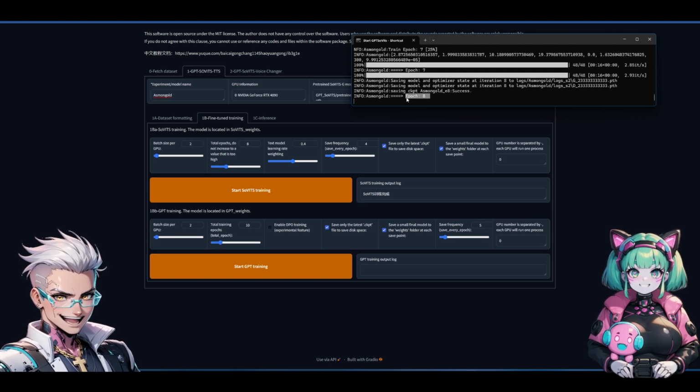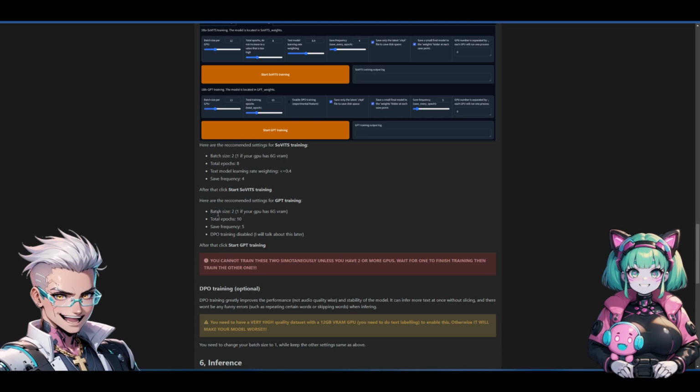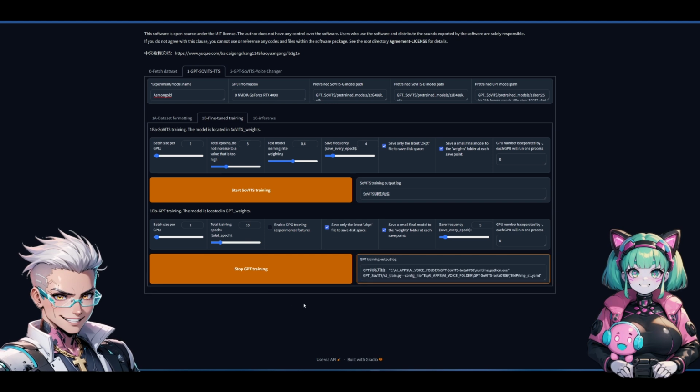Now that that's done, it's saved on epoch A where we set it to. So we'll move on to the GPT part. Same thing according to the instructions. You want the batch size to be 2 and the total epochs to be 10. Batch size 2, total epochs 10. Now you can increase this to 15 if you want to give it a try, and it'll save every 5. Honestly, the instructions haven't led me wrong so far. When I've done it with 10, it's just fine. So here we go. We'll let that train.